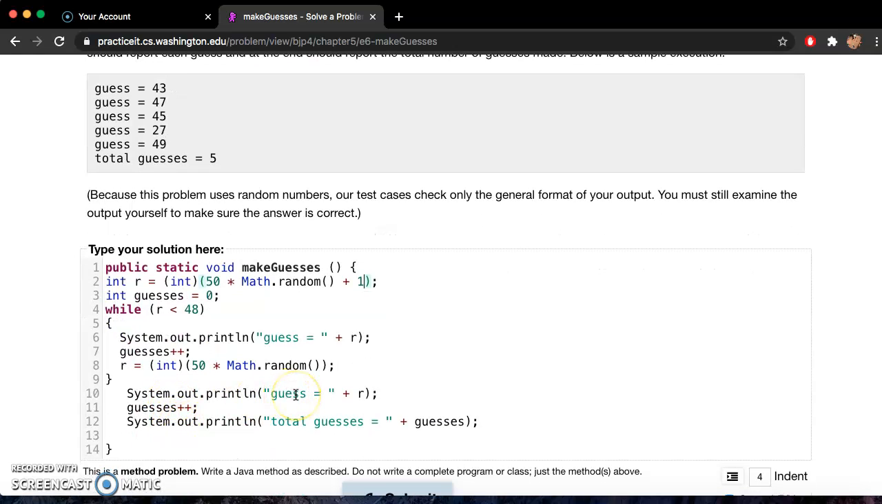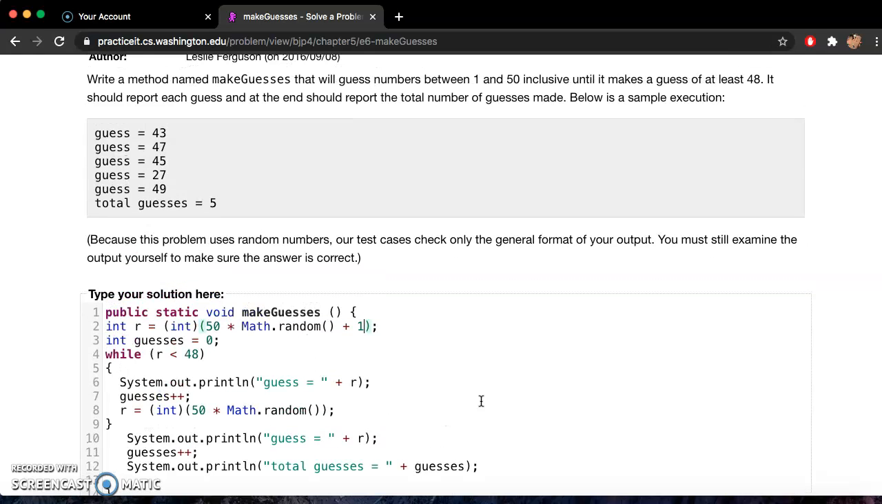And it'd be sort of the same process. You print r, add 1 to the guesses, but however, instead of going back up to the loop, at the end, you just print the total number of guesses. So that was sort of the thought process I used to complete this problem.